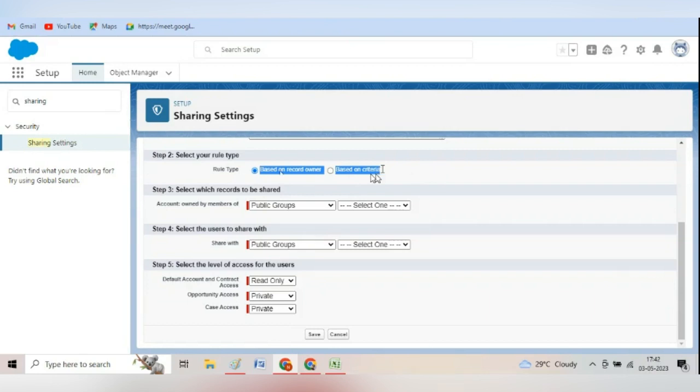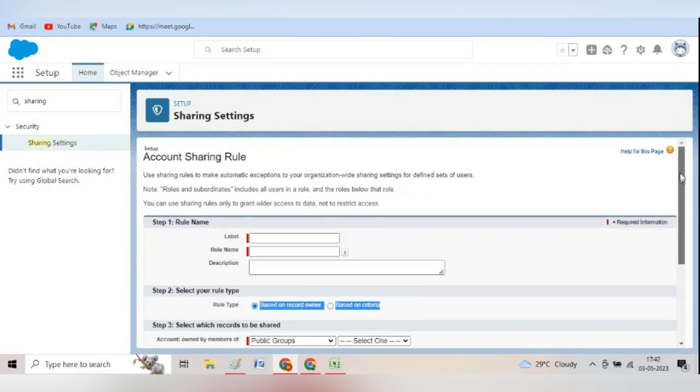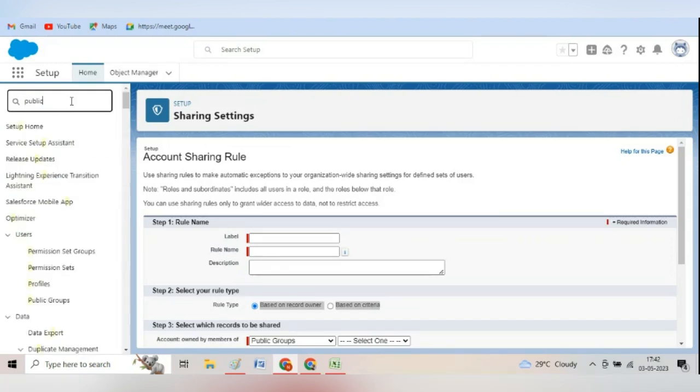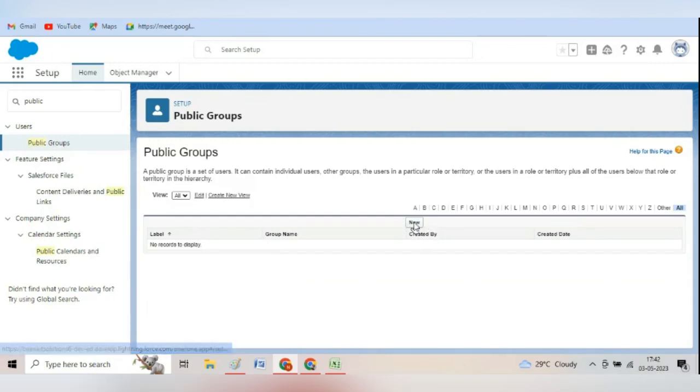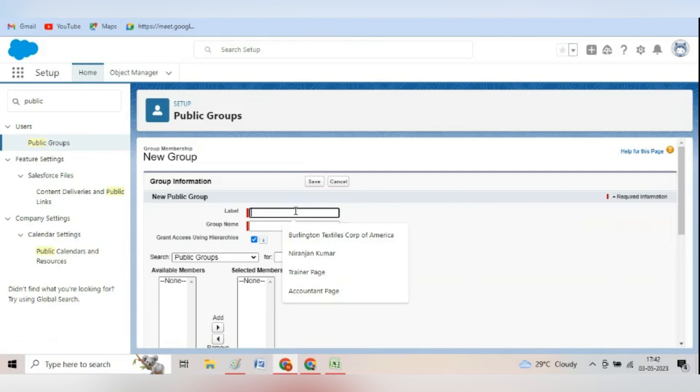So what is a public group? A public group is like a group of users, right? And it can also do the same task that a single user can do. So let's go create a public group. For creating a public group, let's search public group in the quick find box, and you can see public groups. Click new, and label, suppose, Ranchi group. Suppose this is a public group.